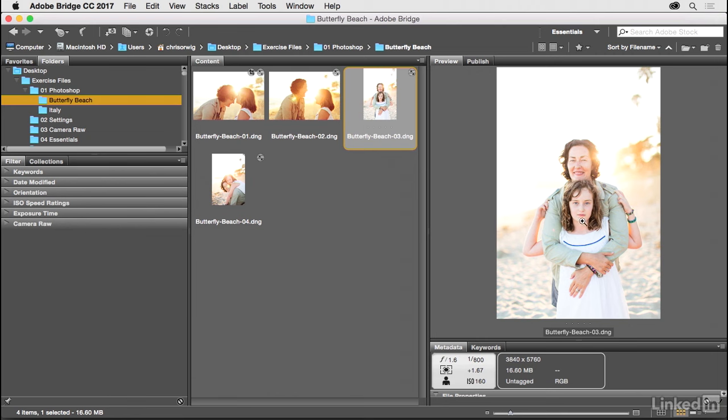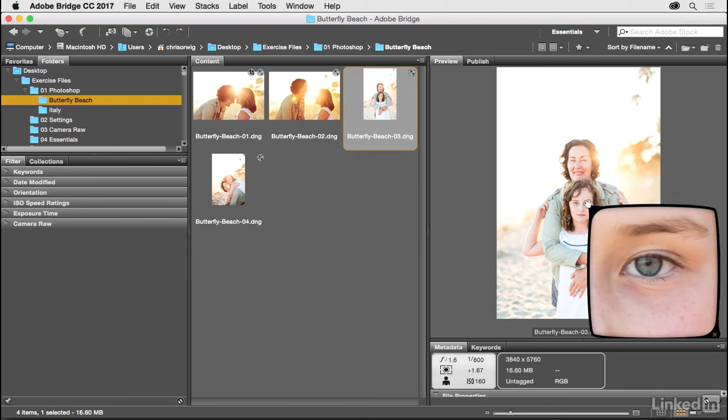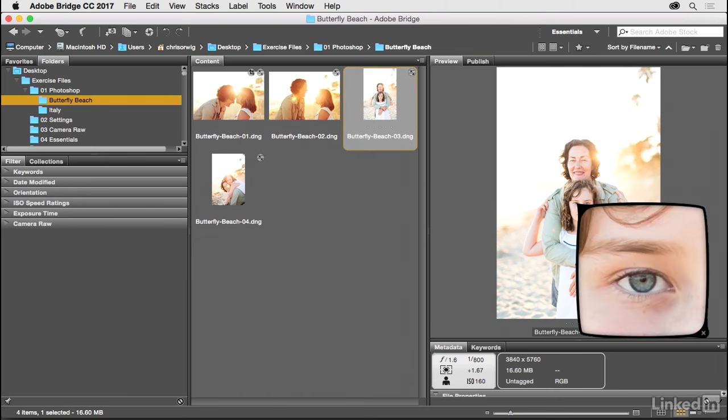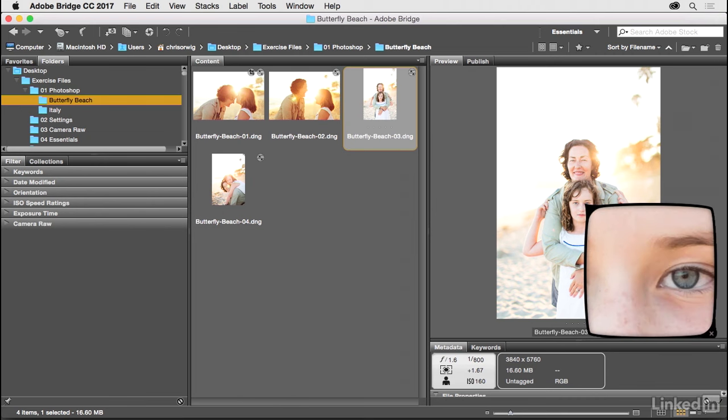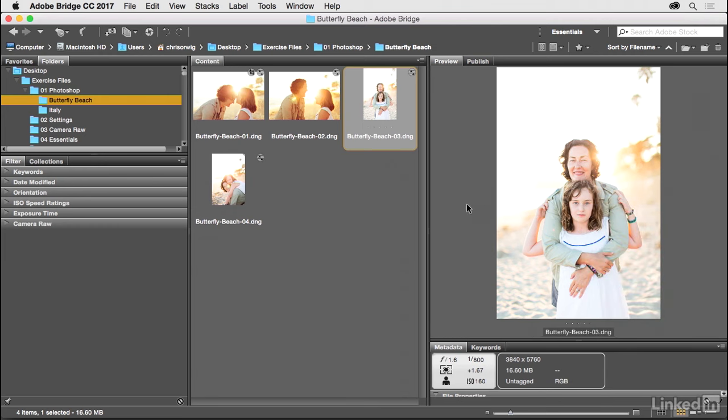Well, if you position your cursor over the image, you notice that an icon shows up, which is a magnifying glass. If you click, it will then show you what's called a loupe, and you can move this around, and you can use this in order to check for detail or sharpness in a photograph. When you're ready to get rid of the loupe, just click again, and that will then remove the loupe from your view.